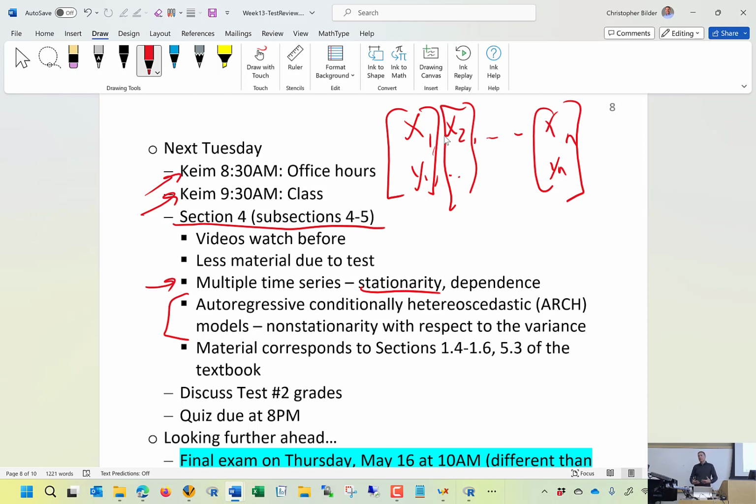One of the cool things about these models is that the individual who created them was awarded the Nobel Prize for Economics about 20 years ago for their development. And so this is one of the few places in a statistics course where you actually encounter something like that. That's really interesting.